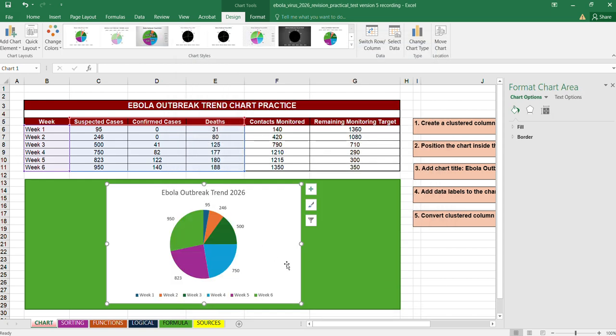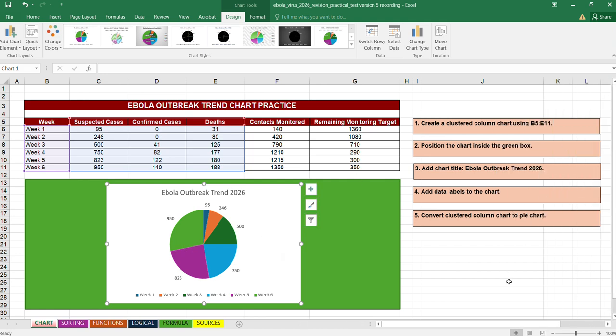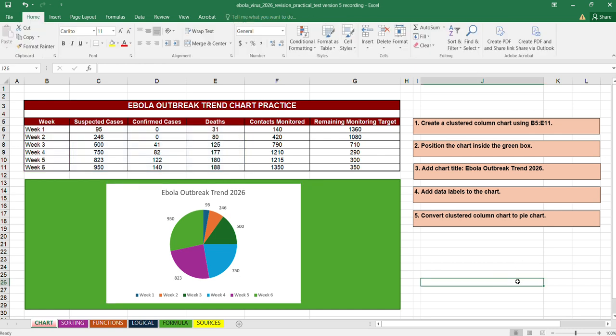So it's automatically converted. So from clustered column to a pie chart. And then close this, and then click here. So that is your last task.